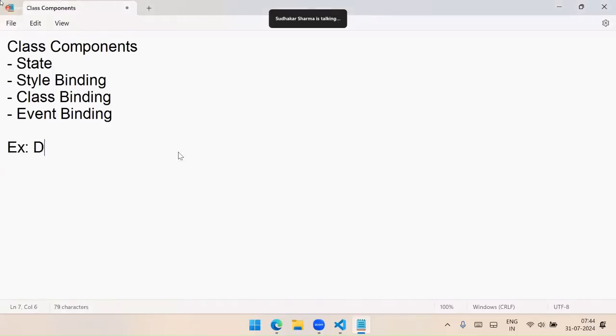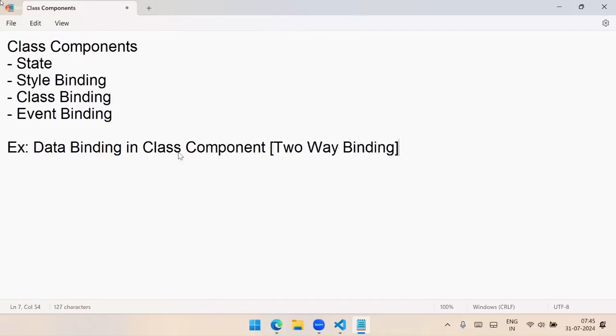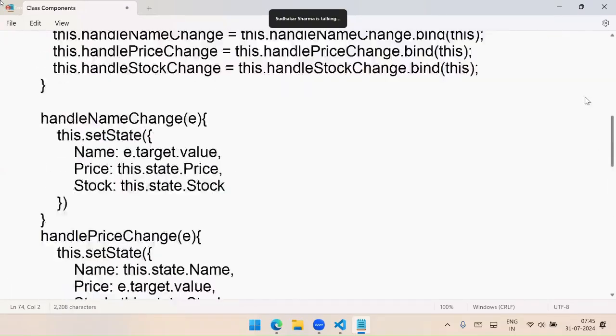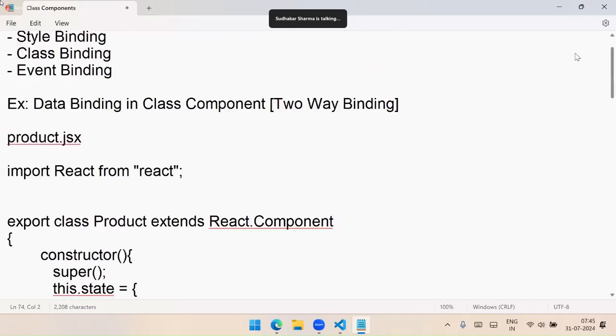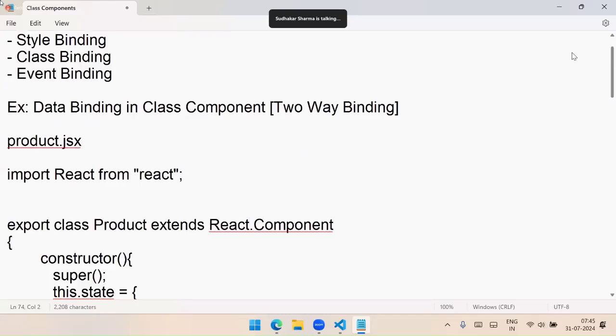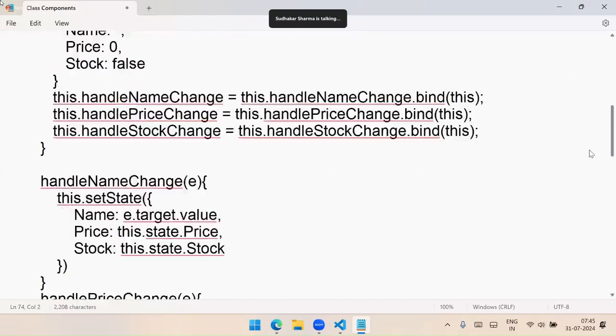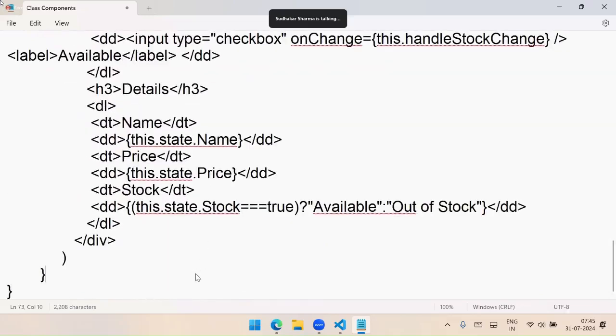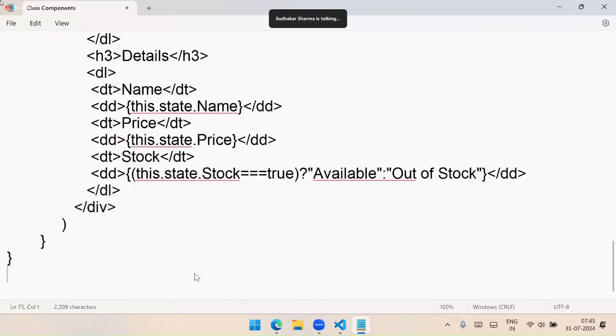Here, this is an example of data binding in a class component. So this is two-way binding. Two-way, one-way binding, both are here. So example, some product JSX. This is an example for how we can handle two-way data binding in a class component. So all these important points you need to remember, but you know that dealing with a form in this way is difficult. Then usually what we do, we use a third party.